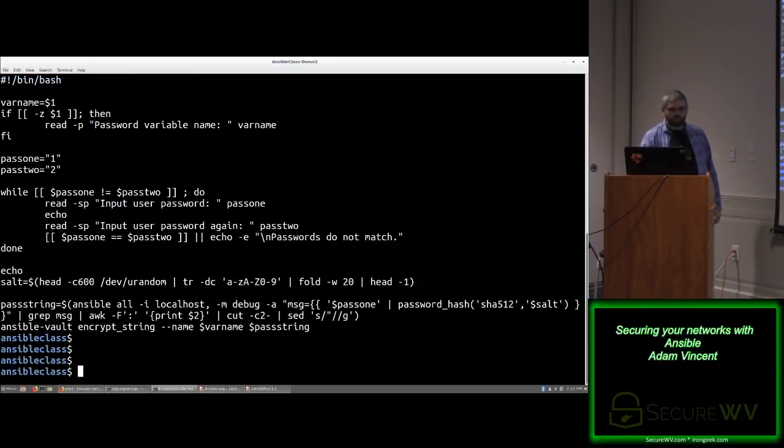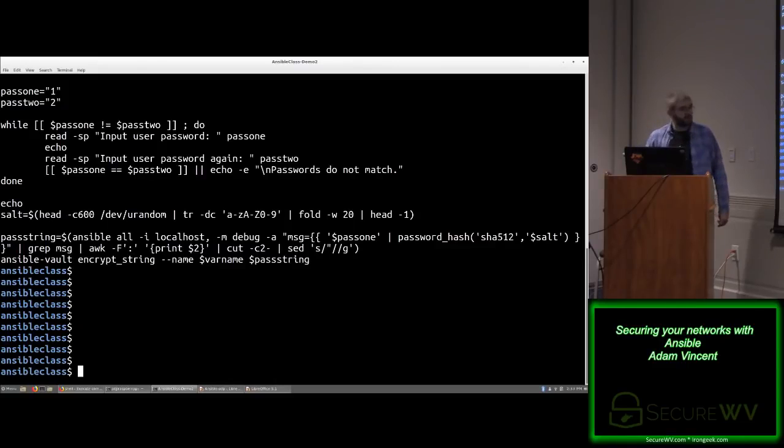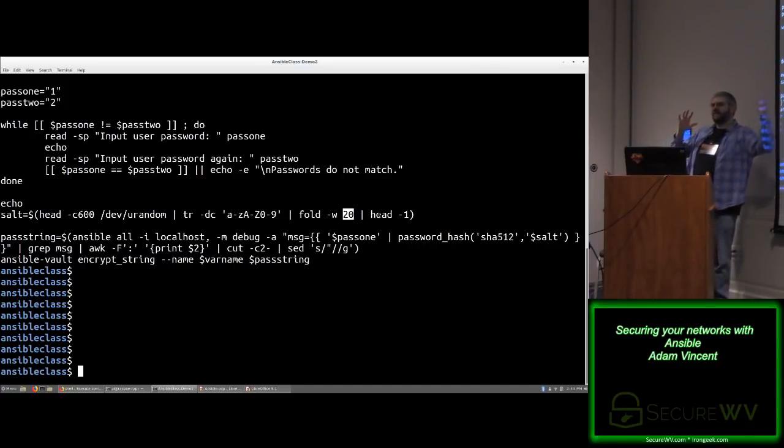This is a fun command I found on the internet and shamelessly stole. What we're going to do, let's scroll down a bit. We're going to take 600 characters out of dev random. We're going to take only the characters that are A through Z, uppercase and lowercase, and numbers. And then we're going to take 20 of those per line, and then find the first 20 of them by head -1. What this provides us is a random salt that we can use for our passwords.